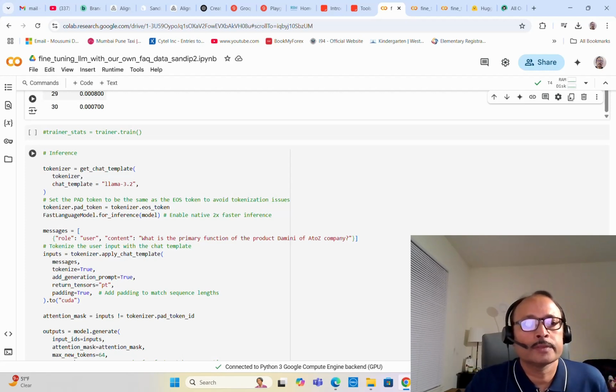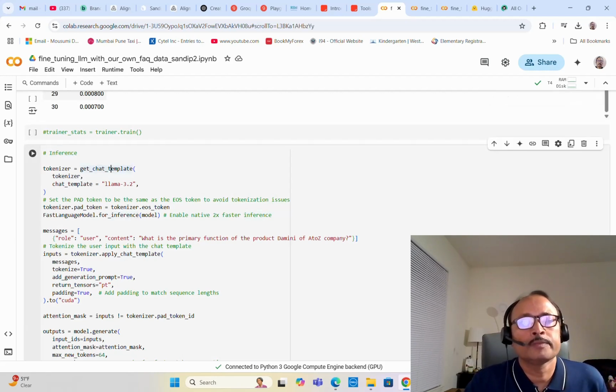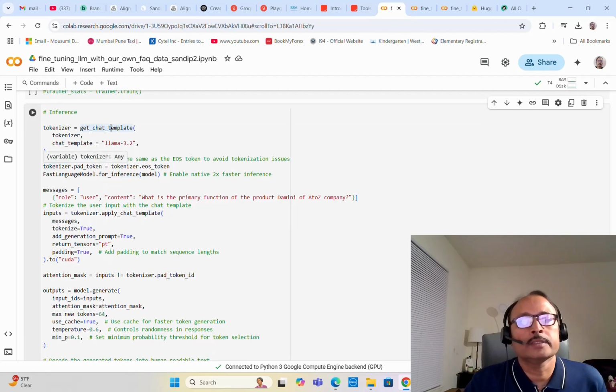Now we'll do the inference part. So for the inference part, same: get_chat_template, pass the tokenizer, and the chat template, the Llama 3.2 chat template. Same thing, tokenizer.pad_token equals tokenizer.eos_token. Then FastLanguageModel.for_inference, we are doing inference on the model. This time this is the fine-tuned model.